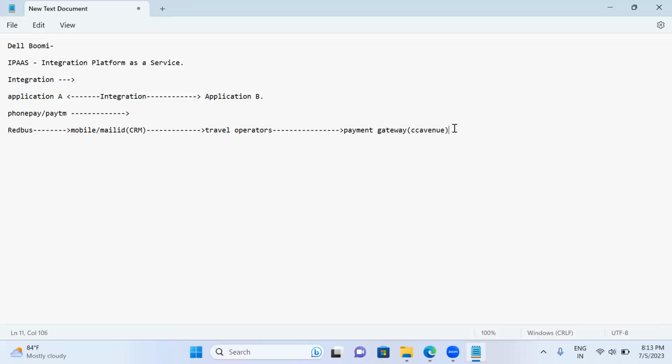Now, with the help of the Redbus application, I am redirecting to the payment gateway and it is going to the bank page. Bank page in the sense, it is going to fetch my banking details data.